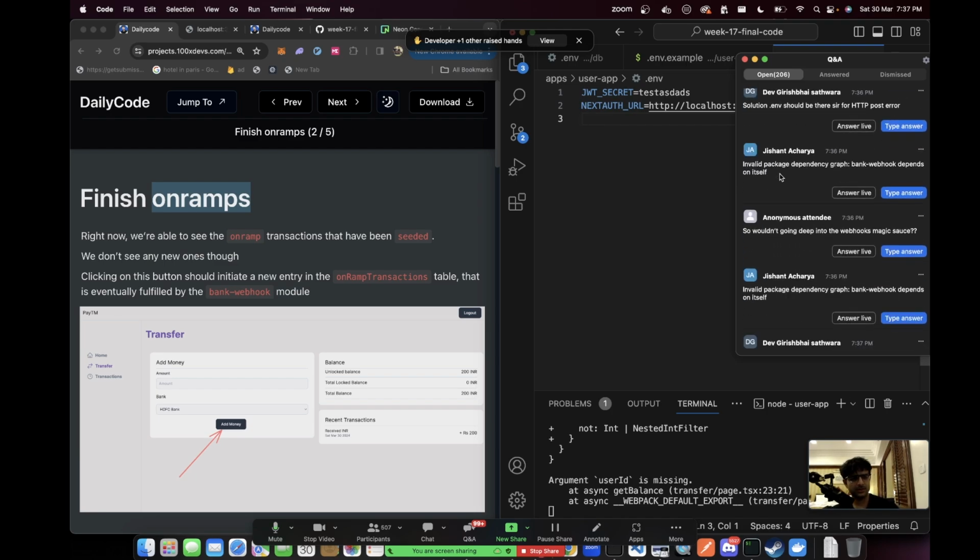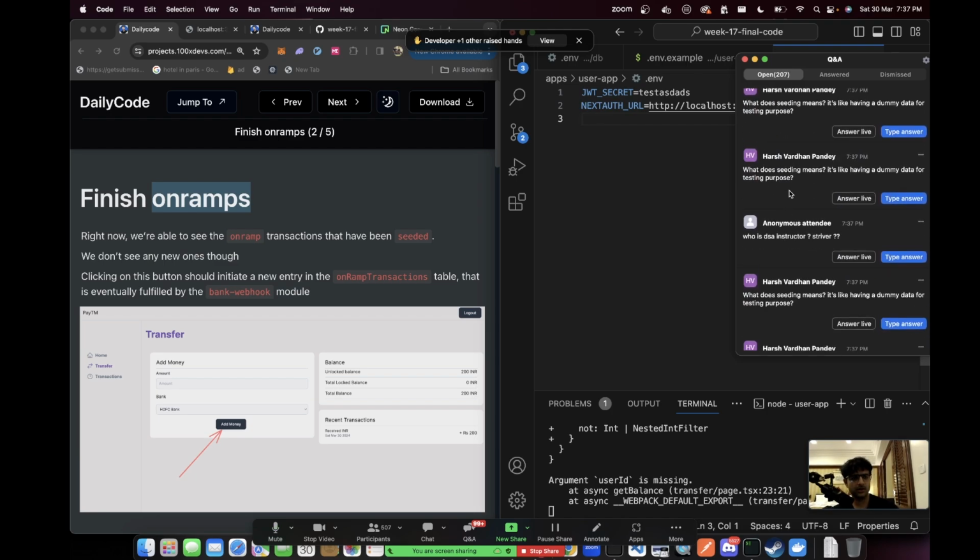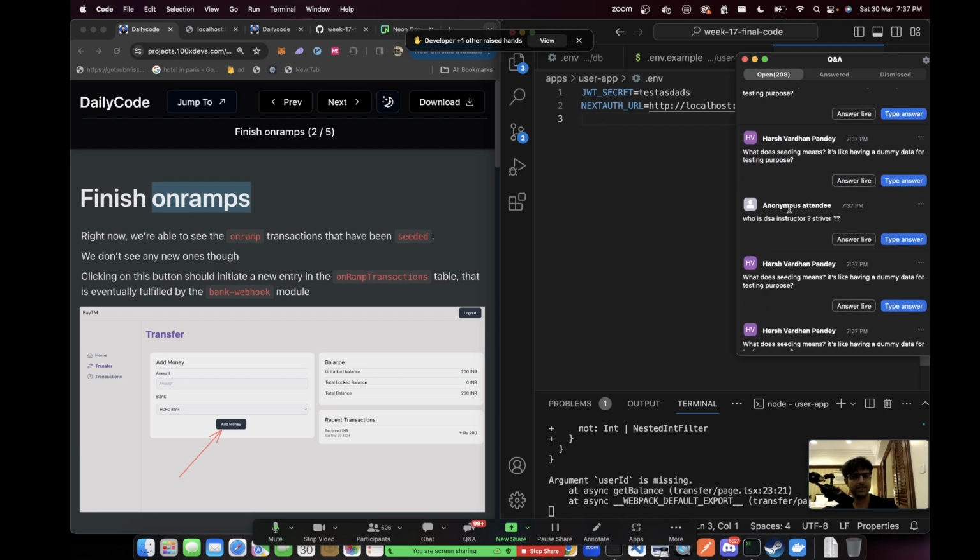Invalid package dependency. What does seeding mean? It's like having dummy data for testing. Exactly. You're seeding data. You're putting in dummy data. You can use them anonymously.